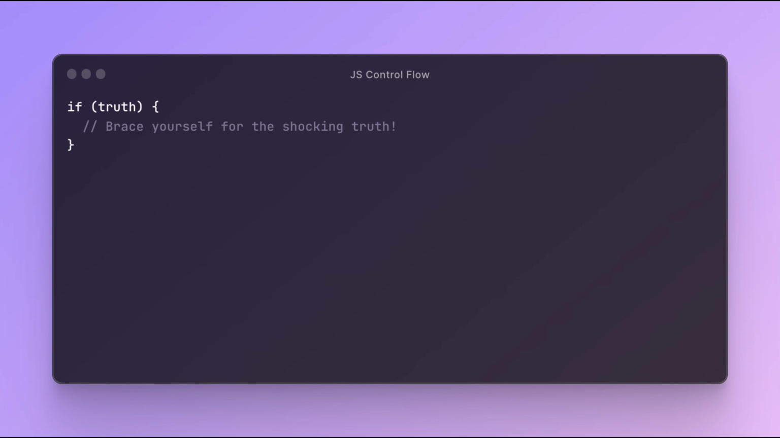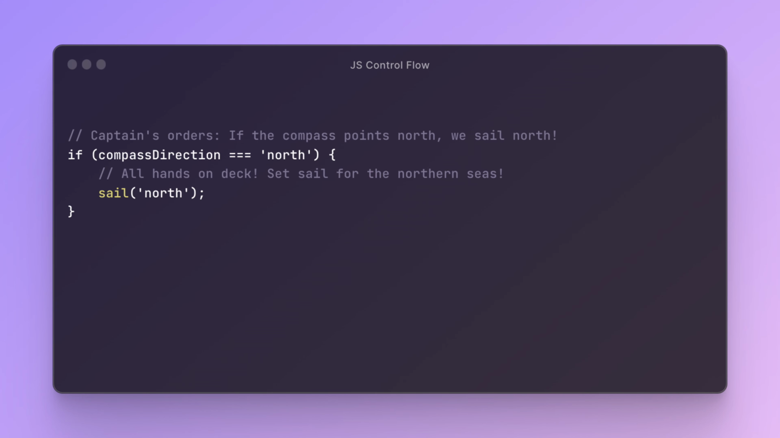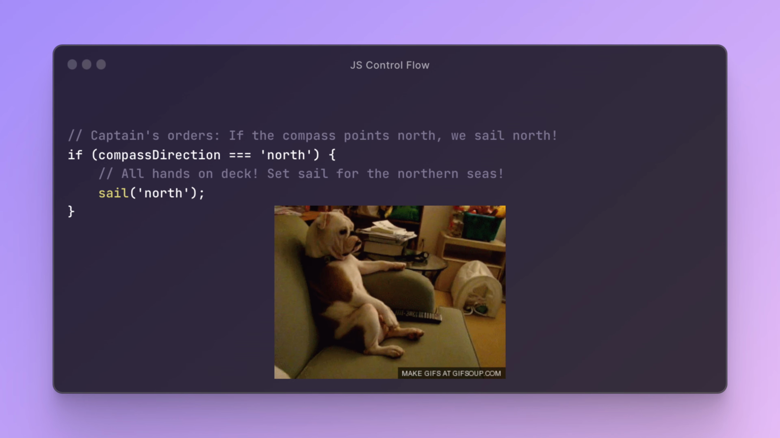First up, we have the if statement, the captain of our ship. It's like the compass that guides us. If the compass points to north, we sail north. In JavaScript, if a condition is true, we execute a block of code. If not, we just chill and do nothing.